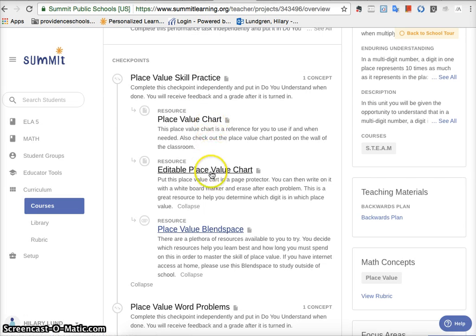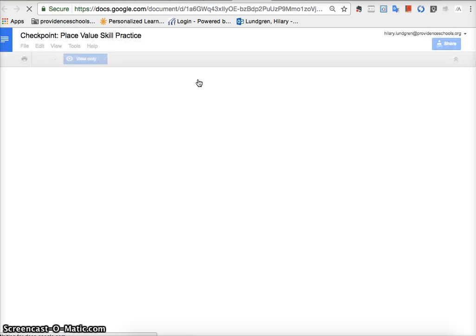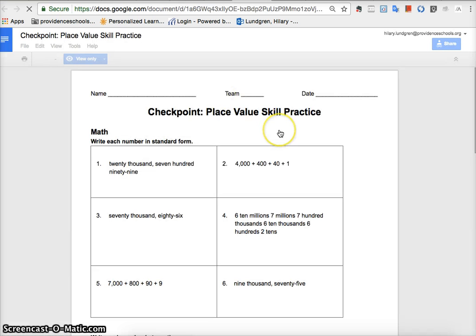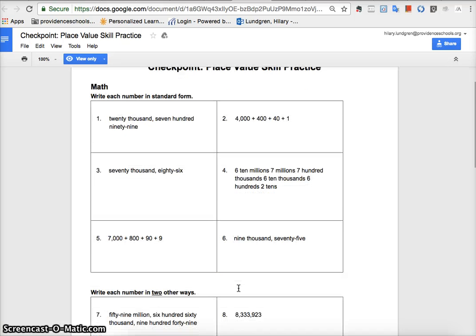After you finish each one of these resources, you're going to start this checkpoint. Now the checkpoint needs to be done independently the first time. So that means that even though everyone in your team is doing it, you're going to try it by yourself once just to see how you do. Then this checkpoint is going to be turned into the teacher to be looked at. They're going to say, okay, well, you got this one correct. You need to fix this one, and then it will be given back to you.